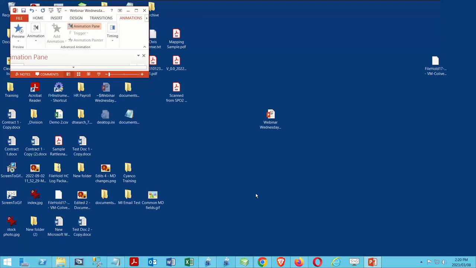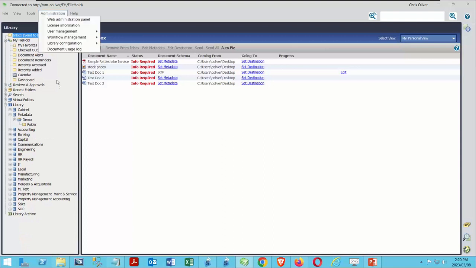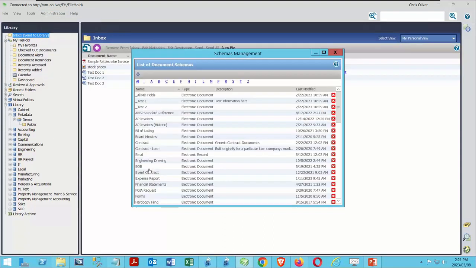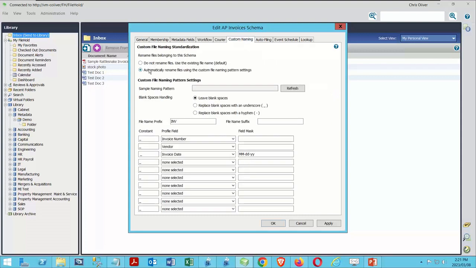We're going to start off with the renaming function. So let's open up our desktop application. You can see I've been doing some work in here before. We're going to go up to our administration panel, and we're going to start off by taking a look at our document schemas. We're going to take a look at our AP invoices, because this is one of the ones that I always use for renaming. So you'll know that there's a tab over here called renaming. When I click onto that, if it's been enabled, then I can automatically rename my documents using the metadata fields.